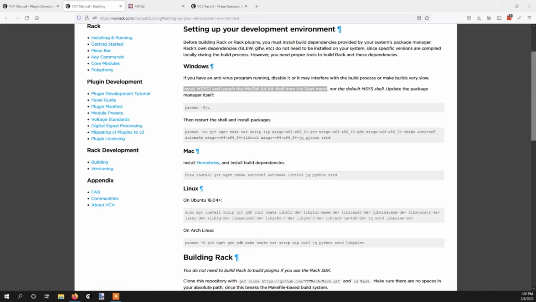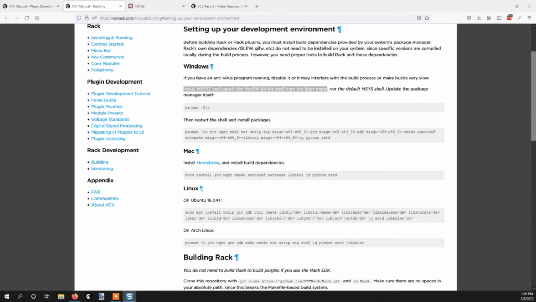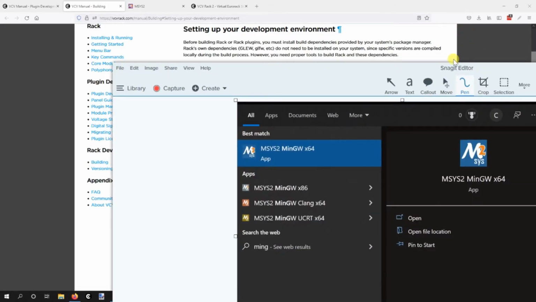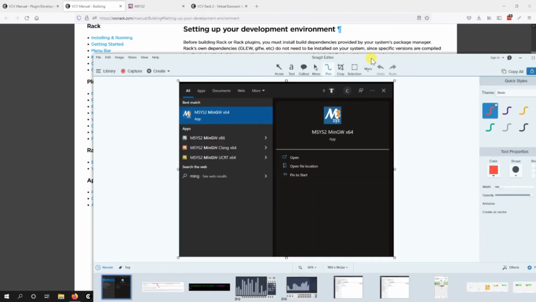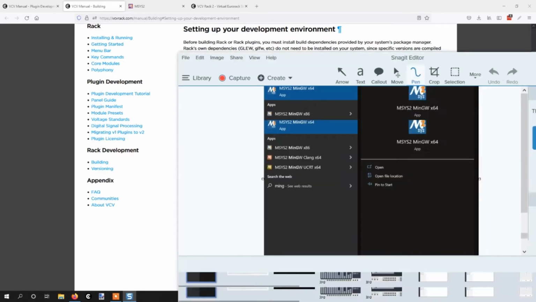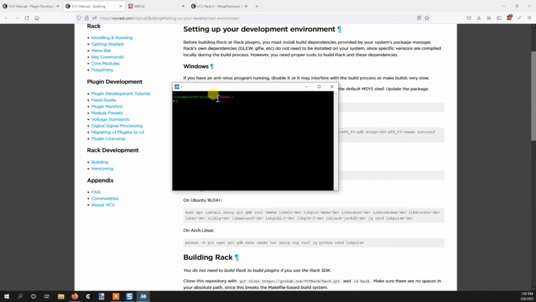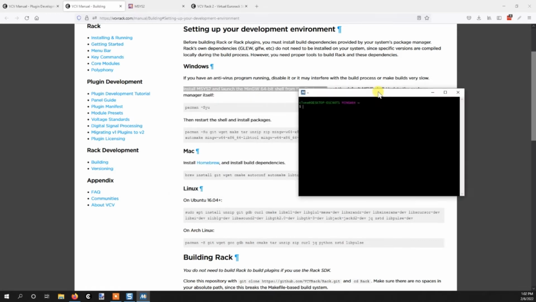Let me take a screen capture so you can see real quick. This is what I'm seeing when I type in MinGW on my start menu. Oh, come on, snag it. All right. So there it is. That's what showed up. That's what you actually want to click on. And I'm going to go ahead and click on that. Drag that over. There, that's what we want. Okay, cool. Just got that far.